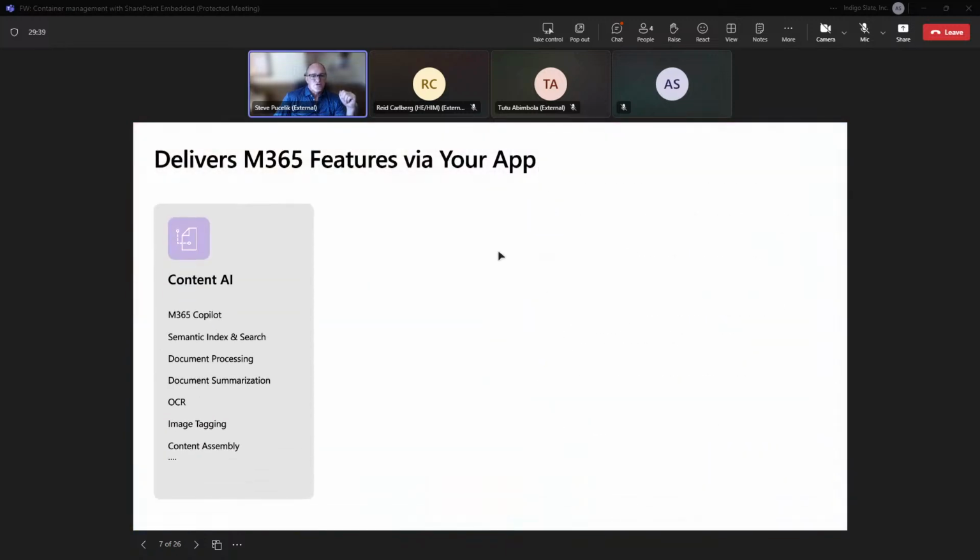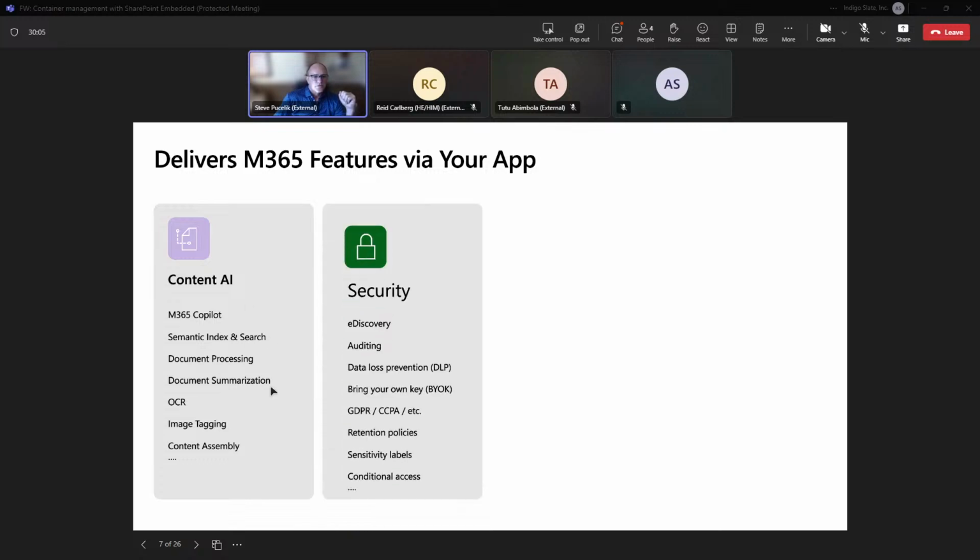All right, so the features that are in your app, these can go on for quite a while. I mean, there's just all the expectations that you need in your application, you're going to get within the SharePoint Embedded environment. Content AI, a lot of the processing, image tagging, content assembly, all of those different features that you may be familiar with on the syntax end of things. Content is in your containers. You're going to be able to use those features within those containers.